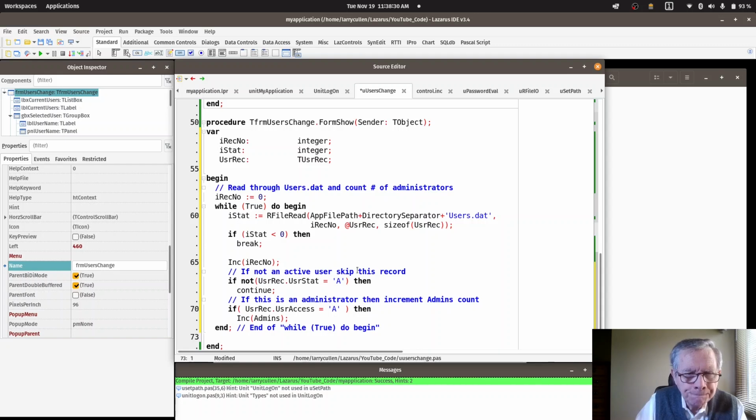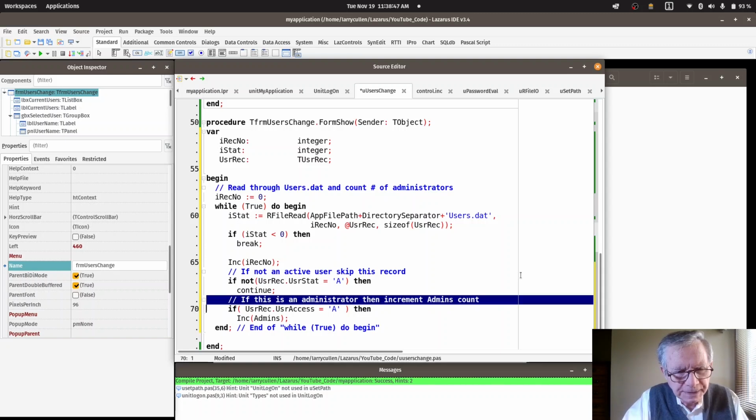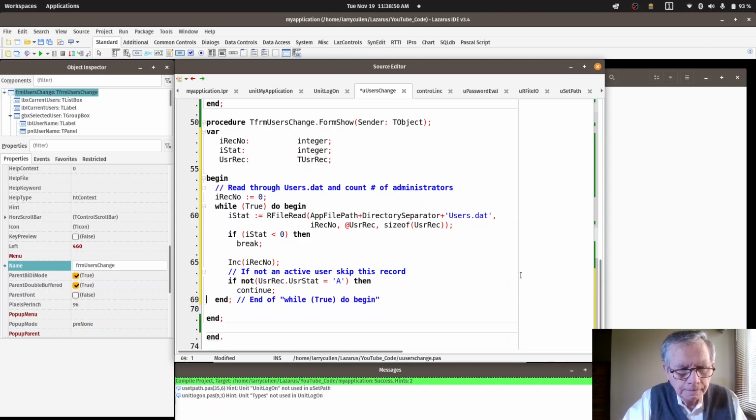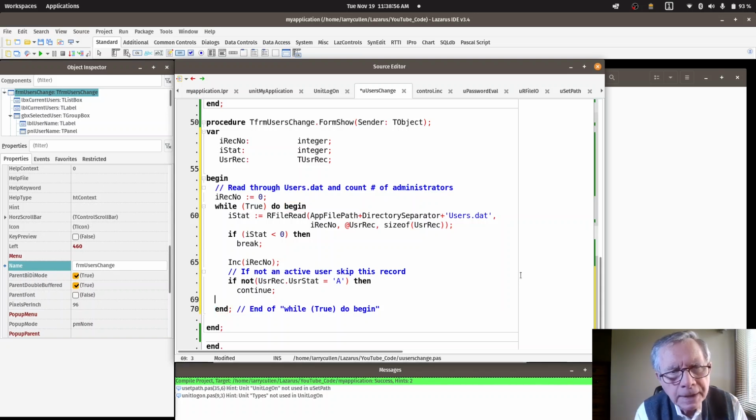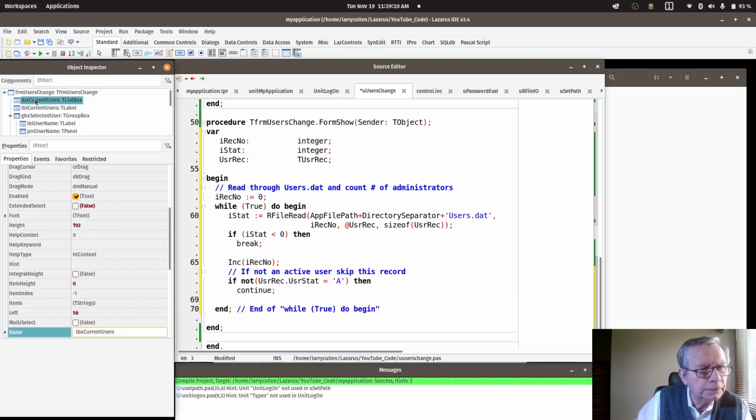Okay. If the user's not active, we're not going to show them. That's fine. And then we don't have if he's an administrator, though. Here's where our logic changes. We're just listing names. Okay. So right in here is where we're going to build our list. Now, how do we do that? So we have our list box right here.